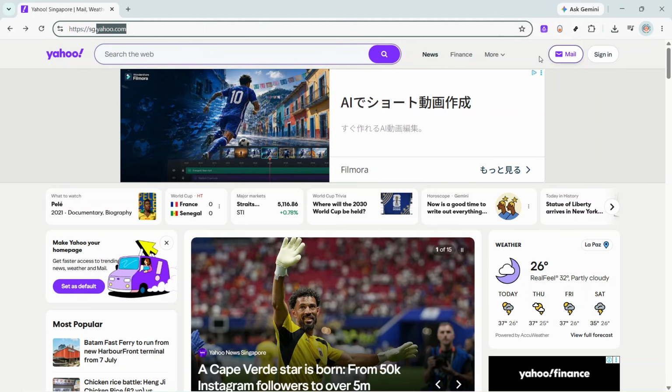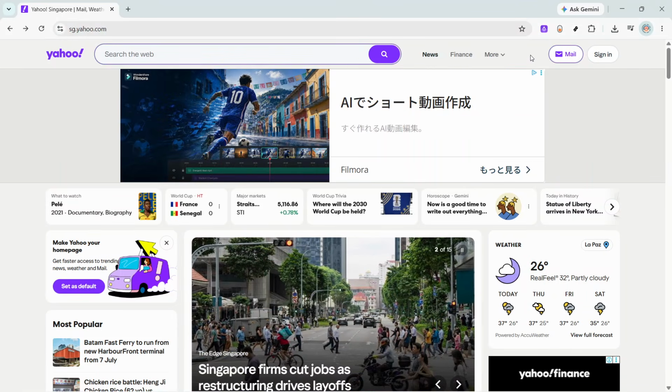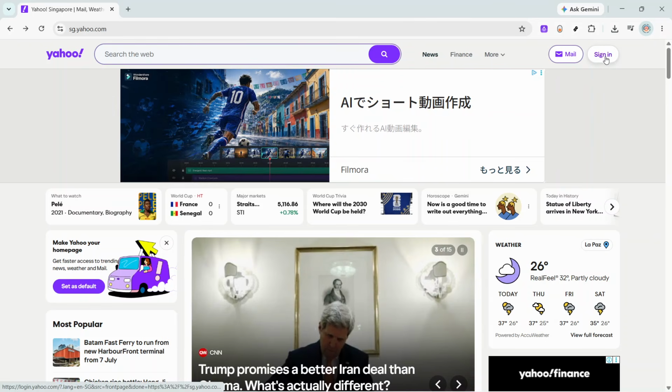Make sure you're on the official Yahoo website before entering any login details, just to keep your account secure and avoid unofficial pages. Once the page loads, look toward the top right corner of the screen and click Sign In. This will open the Yahoo sign-in page.